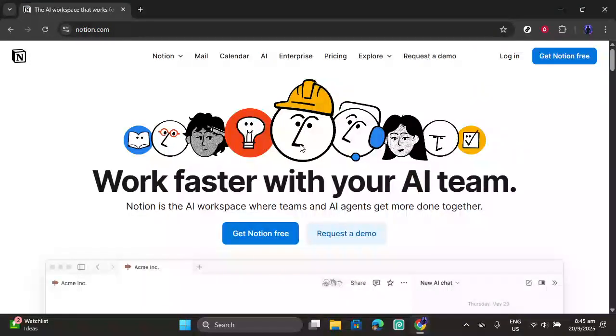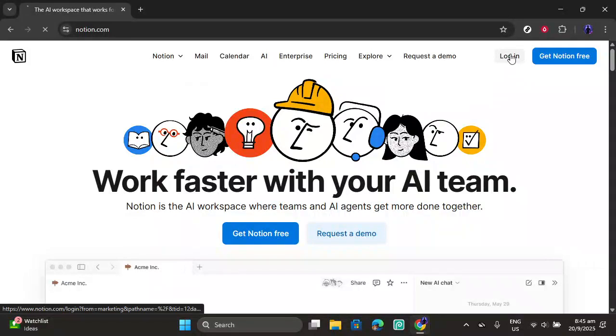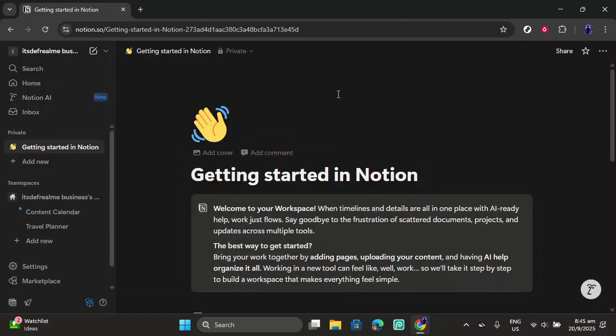Once on the website, locate the Login button, typically found in the top right corner of the page. Click it, and you'll be prompted to enter your login credentials. This is your passport to begin creating your feed view. After logging in, head on over to your Notion workspace.